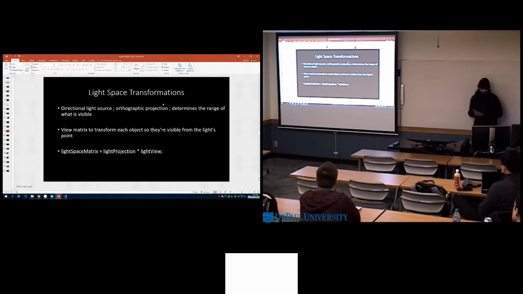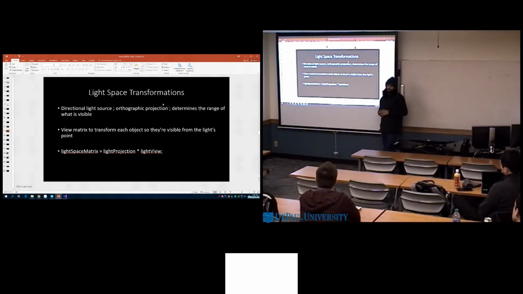Now this is the light space transformation. What we are going to do is use orthographic projection. When you're doing the scene right now, we are using perspective projection. This projection doesn't relate to that. It actually relates to the projection of the light source itself, the light caster. Because I'm going to use a directional light in this demo, it's going to be an orthographic projection.